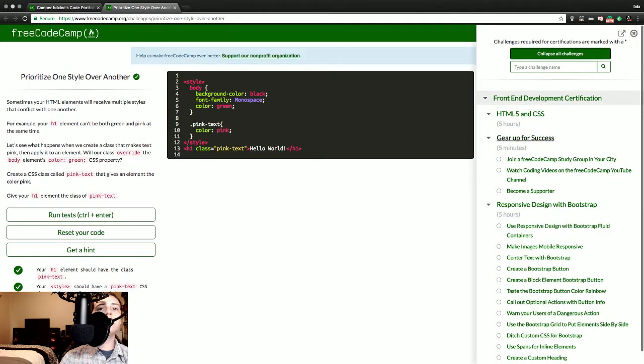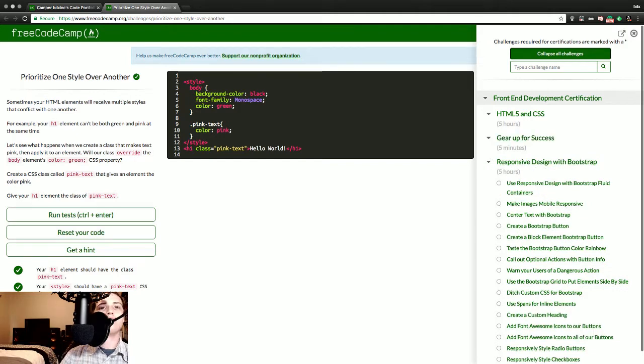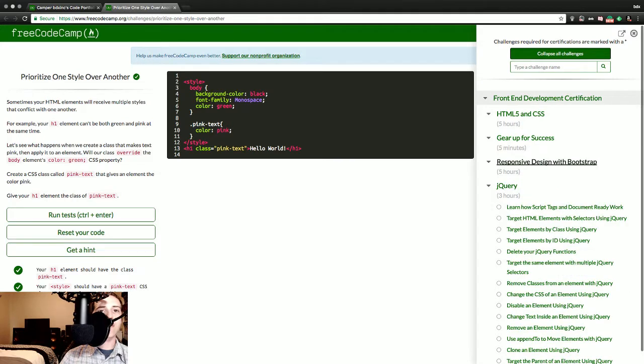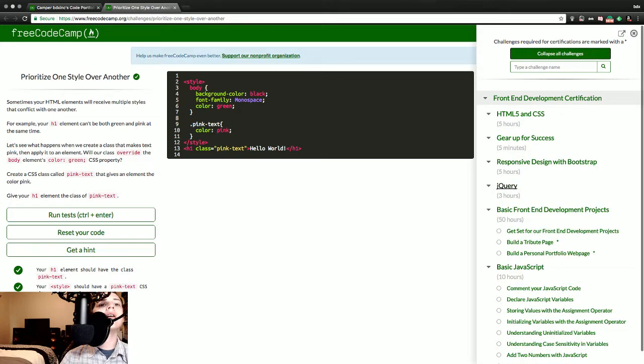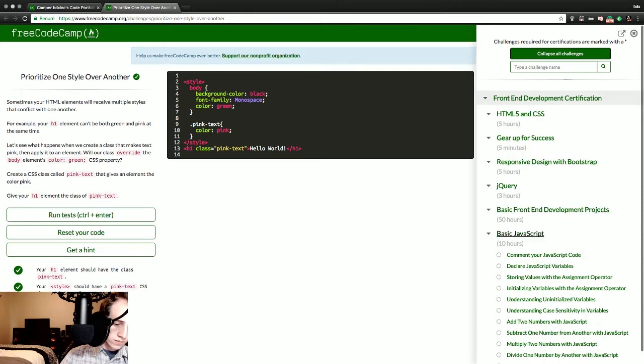Then we have Gear Up for Success. Then we have Responsive Design with Bootstrap. That's another 5-hour endeavor. Then we've got 3 hours of jQuery. Basic front-end development projects. That's 50 hours of fun. Holy frack. Basic JavaScript. 10 hours.